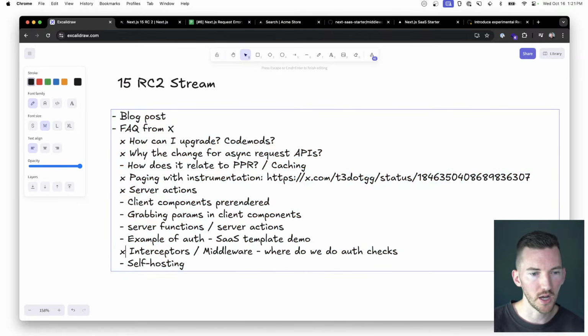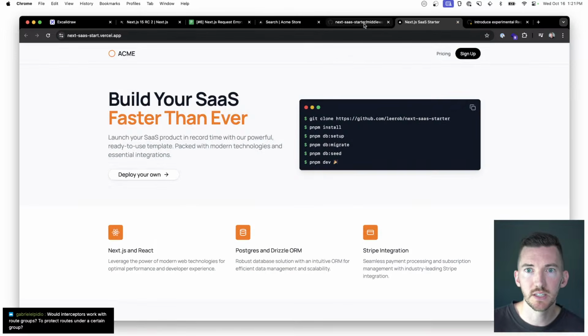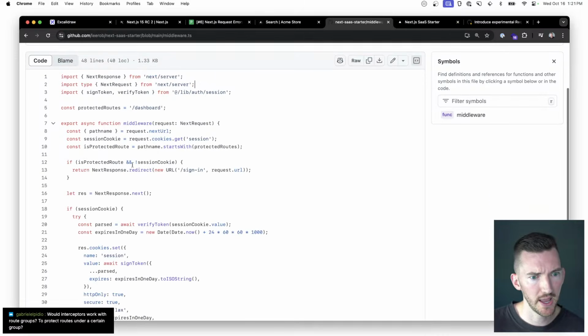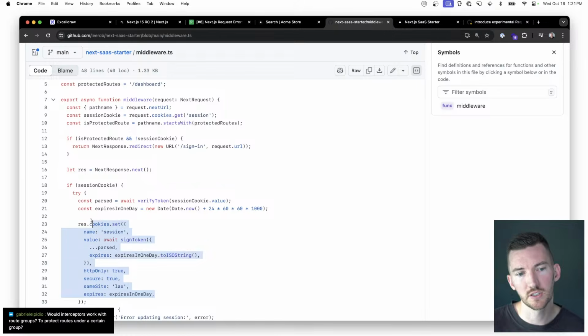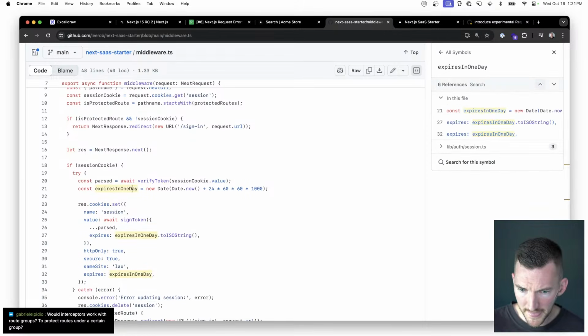So I will pause, see if there's questions on anything I said there. What if you were using session-based auth? That is totally fine. You can use whichever you would prefer. In this instance, I am setting sessions through cookies, so not database sessions. Yeah. Will interceptors work with route groups? I would assume so, but we're still in the RFC stage. But yeah, I would assume that would work.